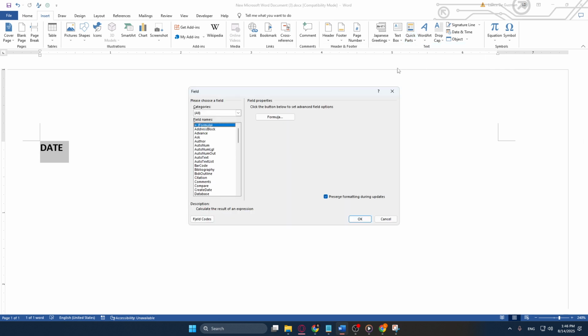The Field dialog box is where the magic happens. It's essentially an area in Word where you can select predefined commands to insert different pieces of information into your document. Within the Field dialog box, you'll want to focus on the Date category. Scroll through, or you might just see it right away, and click on Date.